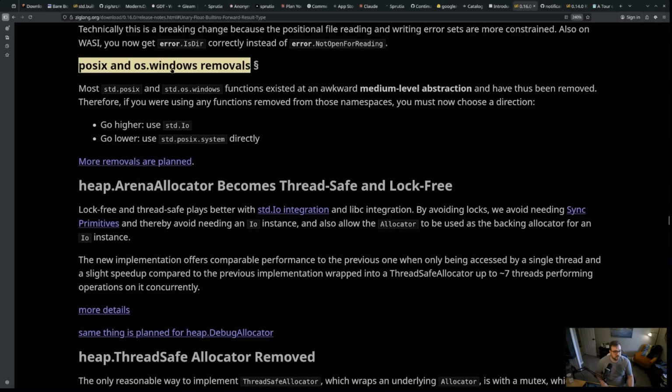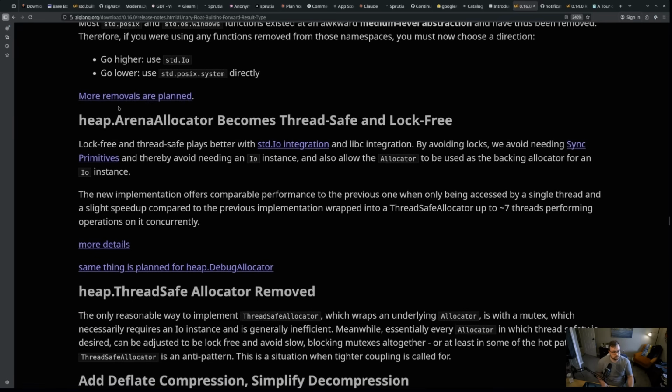POSIX and OS Windows removals. So some of these functions were at an awkward medium level of abstraction and have thus been removed. Therefore, if you were using any functions removed from those namespaces, you must now choose a direction. You can go higher and use standard IO, or go lower and use standard POSIX system directly. More removals are planned. Be aware of that.